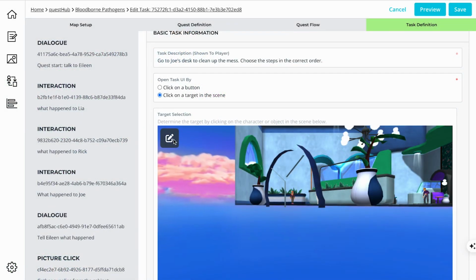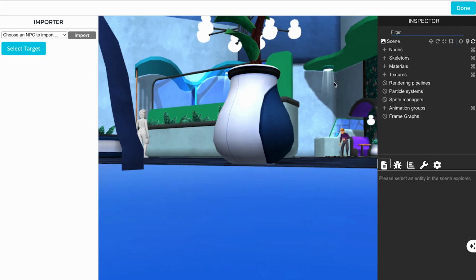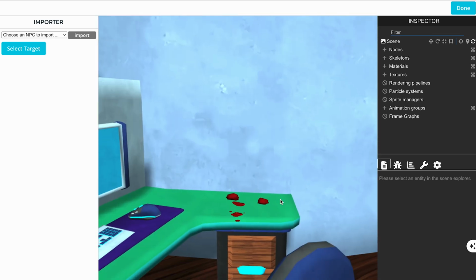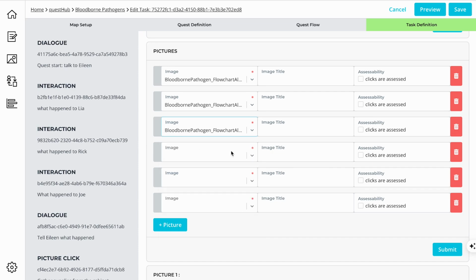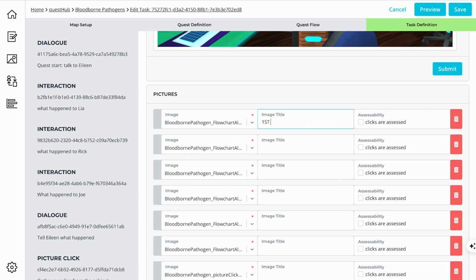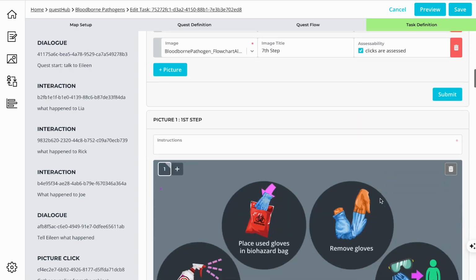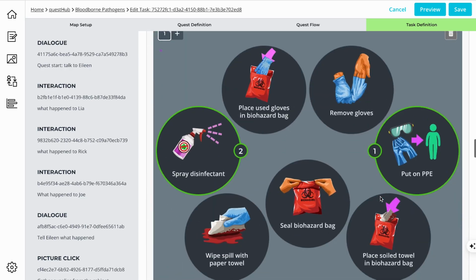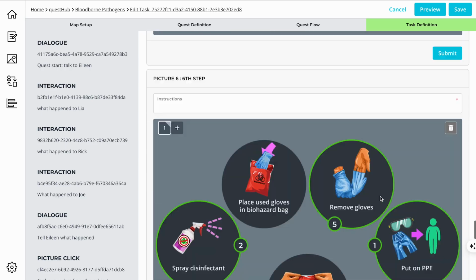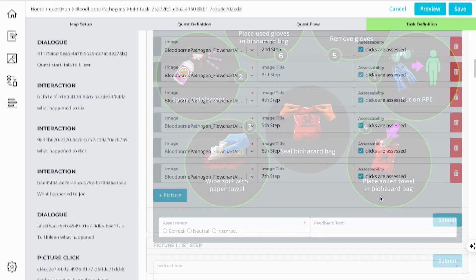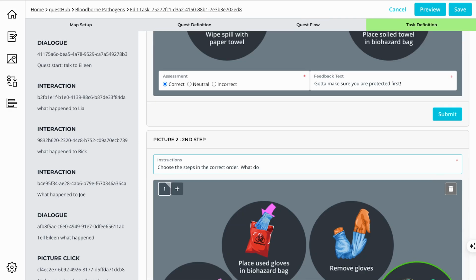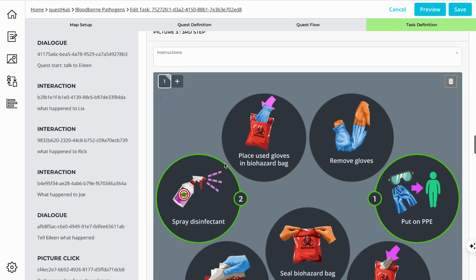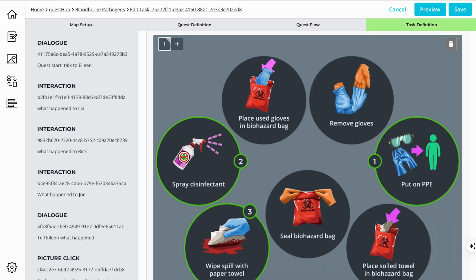First, I set the bloodstains prop as the target for the picture click to initiate. I uploaded each image in order as their own picture click and titled them for the image captions. I will go to each image and make each have its own defined singular correct area with feedback in the correct order, from the first step to the last.